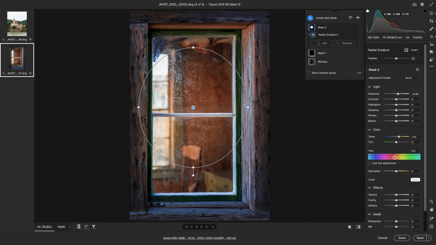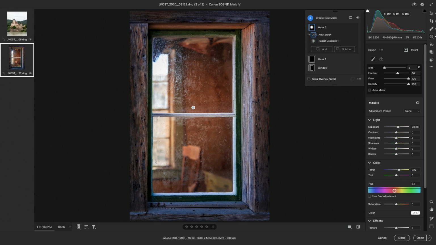In order to remove that from the mask, I'll want to choose Subtract, select the brush, get a small brush by tapping the left bracket key, and then I'll paint over that divider. I'll then use the right bracket key to get a little bit larger of a brush and just paint around the windowsill in order to make sure that none of the radial gradient is being displayed on the outside of the building.